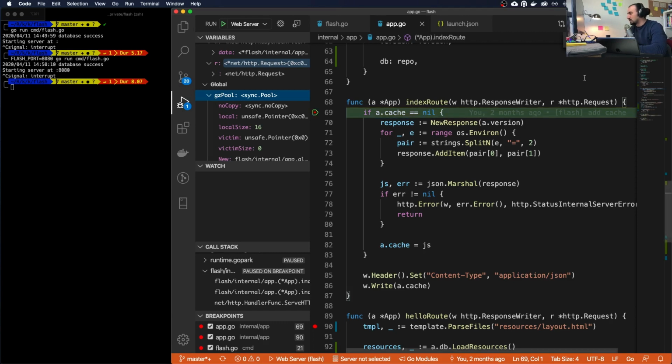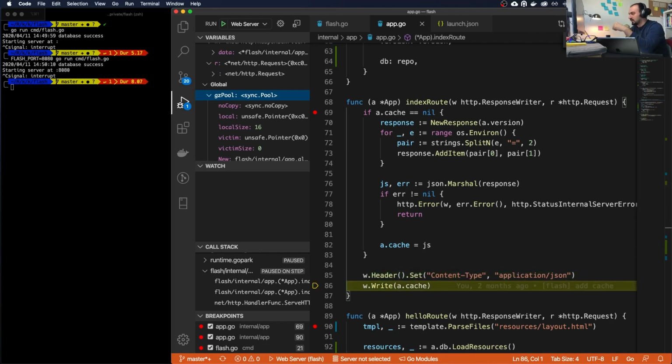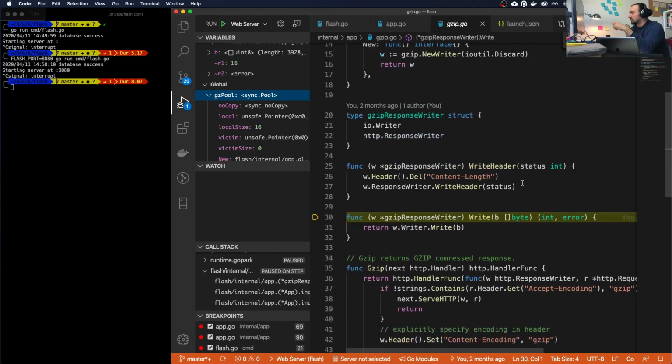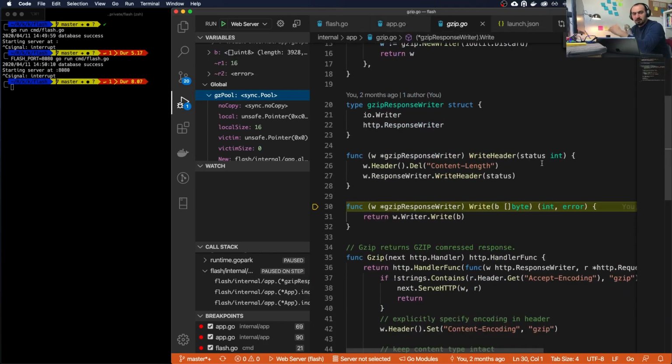It's a step over, meaning that it will not dive into functions. For example, in this case, if I click step over, it will jump to another statement. But if I want to see this write function, I can click this one, which is step into, and see what's happening in this function, which is also part of my application, where I do the gzipping.